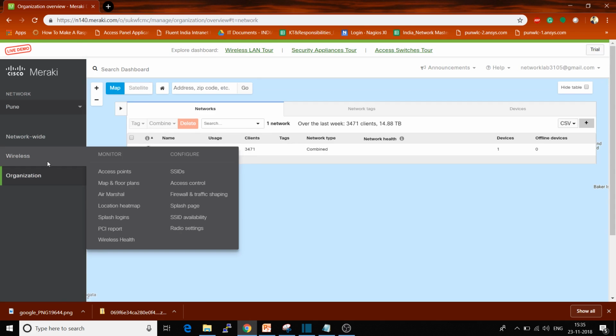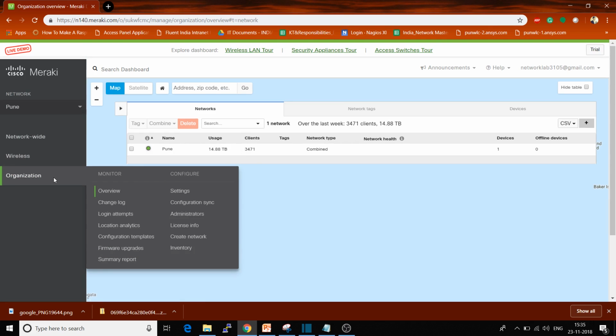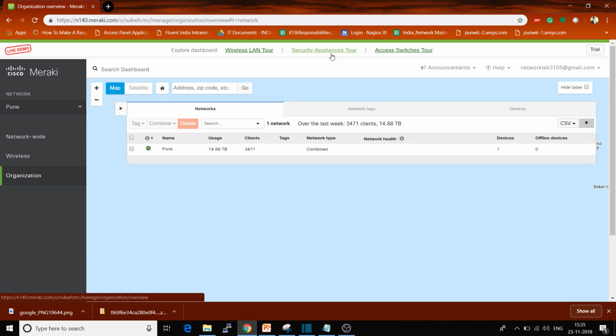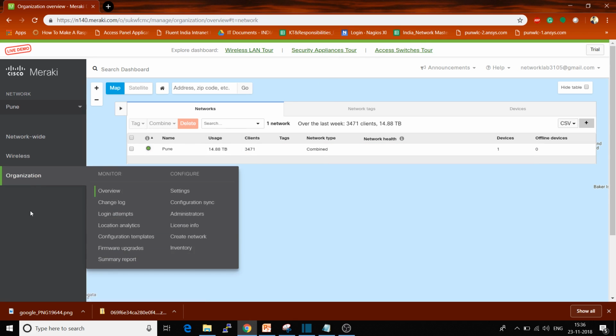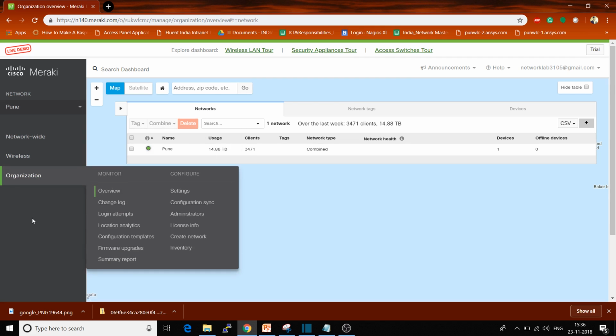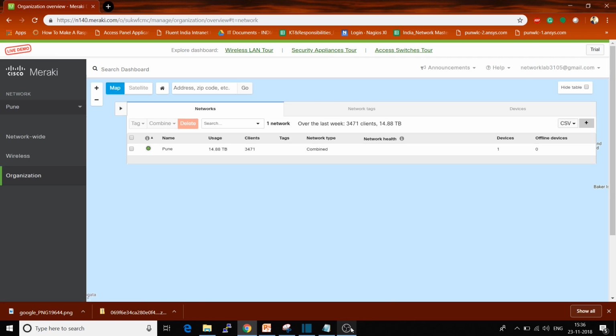So in the wireless and the organization, there is one more part that is related to configuration. Here is also the configuration. This part we will show in the next video. So this is the basic tour of the Cisco Meraki wireless, and as I mentioned, if you want to add security appliances or access switches, you can also add them here, and you will get all the information on a single dashboard. So thank you very much guys for watching this video. We will see the configuration in my next video.